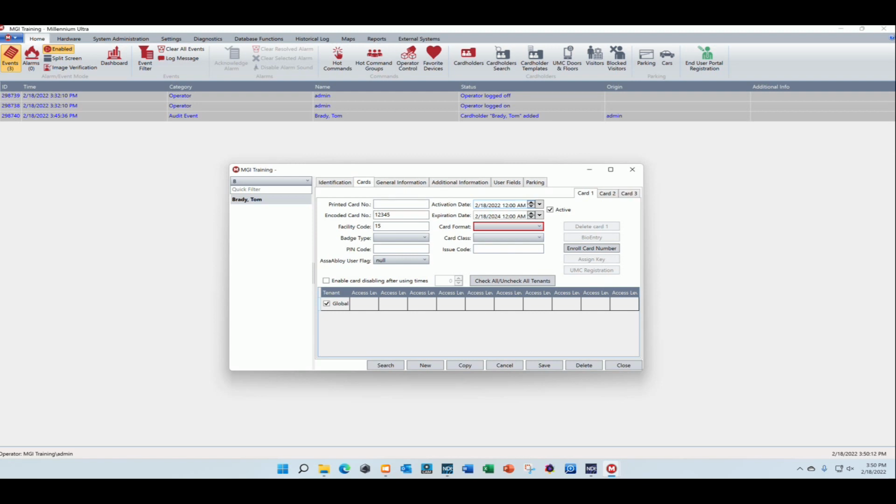So the system is designed to default to 2 years. So you notice that the activation date is set for February 18, 2022, and the expiration date is set for 2 years later in 2024. You can change this manually, or you can set the default, whatever you desire. The system comes with a 2-year default expiration date already built in.